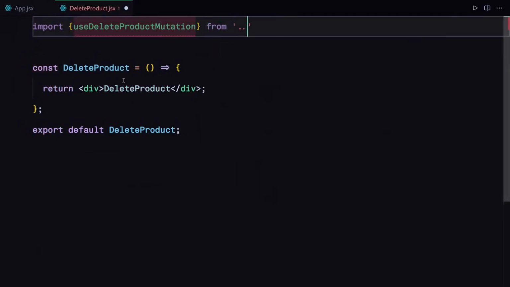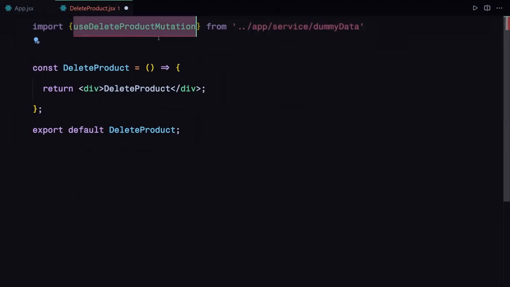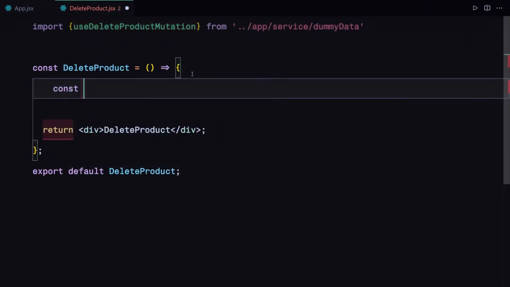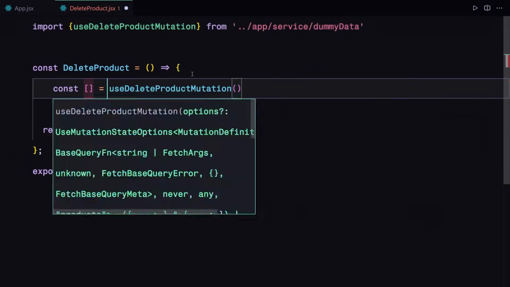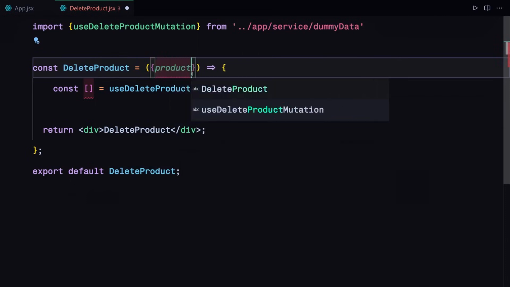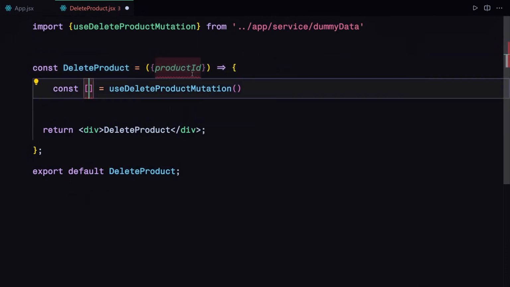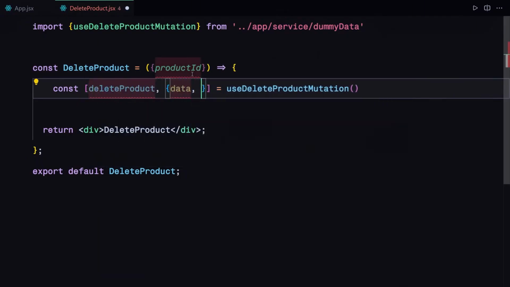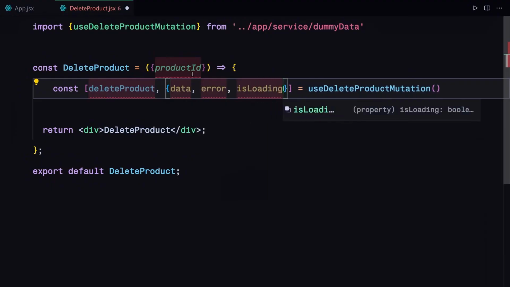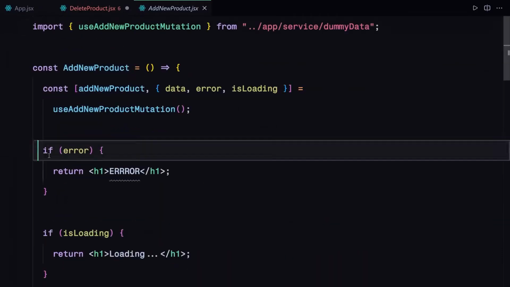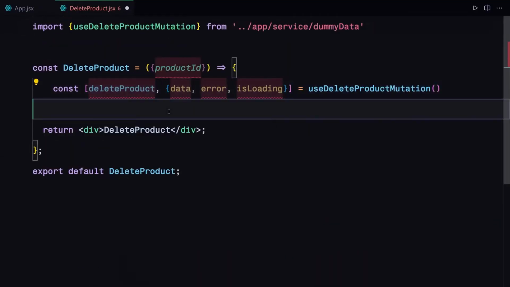So now let me go to my app, and then we have to go to the service, then we have to go to the dummy data. Let me copy that from here, and inside there you already know what we have to do, because we learned a lot about RTK query. And now let me place it right here. We also have to destructure our product ID right here, and then inside there we are going to be providing our delete product, and let's provide our data and also the error, and also isLoading. Okay, so I'm going to steal that other code from this add new product right here. I'm going to copy that, and also this one, and now let me place it right here.